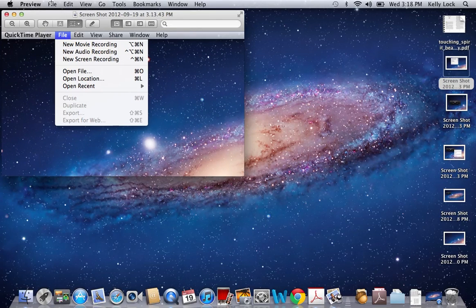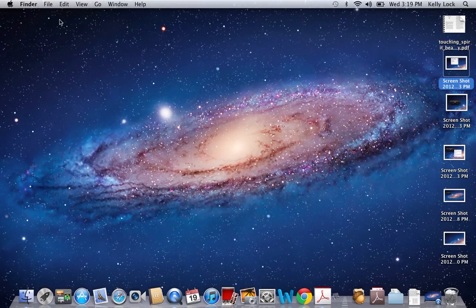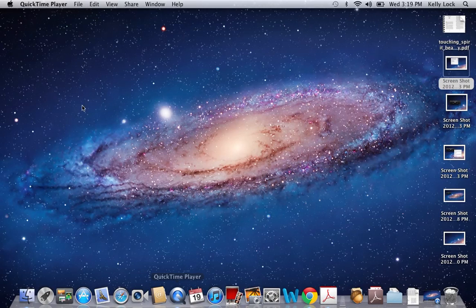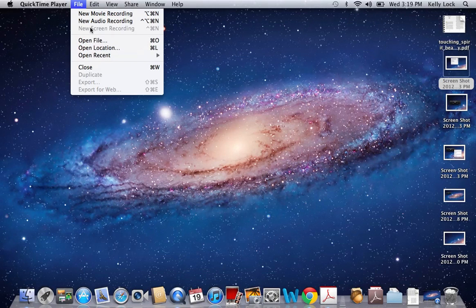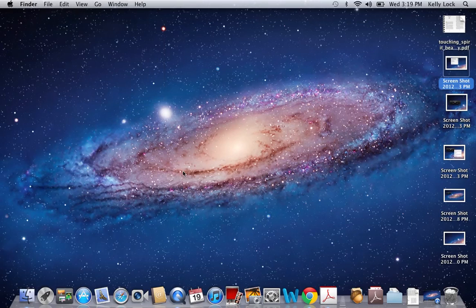There we go. So you'll have your QuickTime open, you'll go to File, and you'll pull down to New Screen Recording. When I do it on my computer, it shows up as gray, and that's why I showed you that little screenshot, because mine is active, and once it's active it'll turn gray.